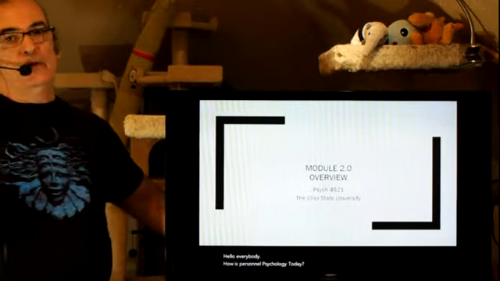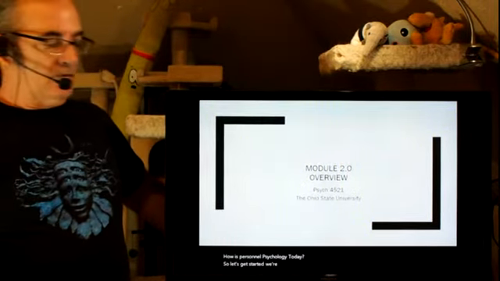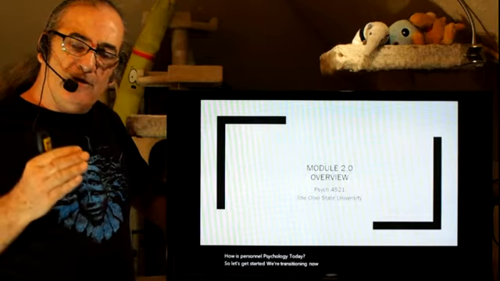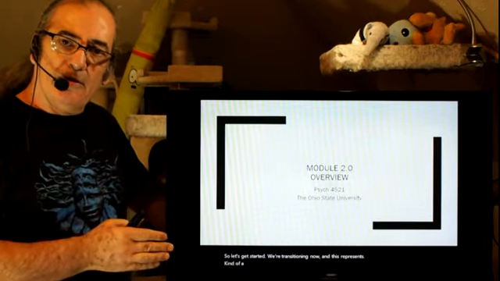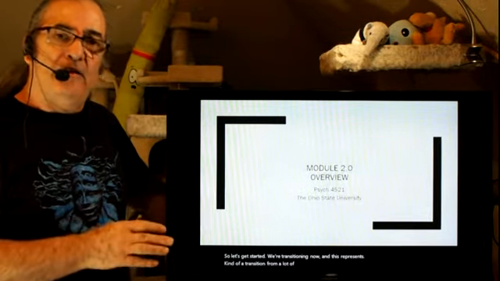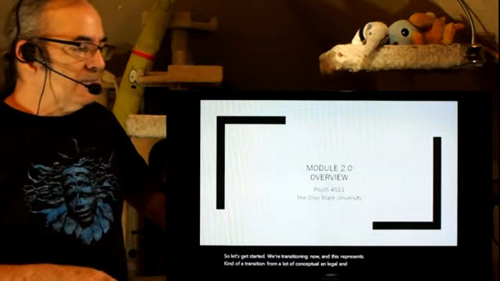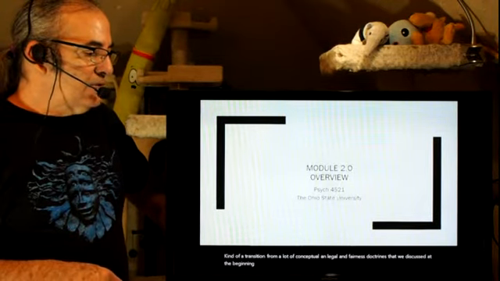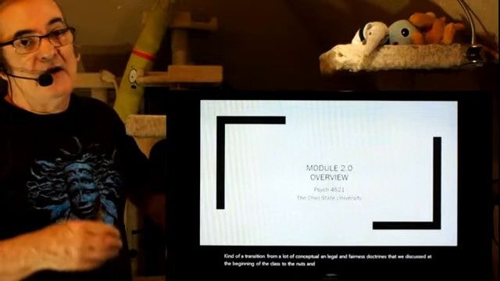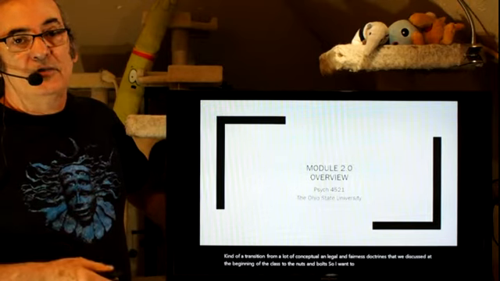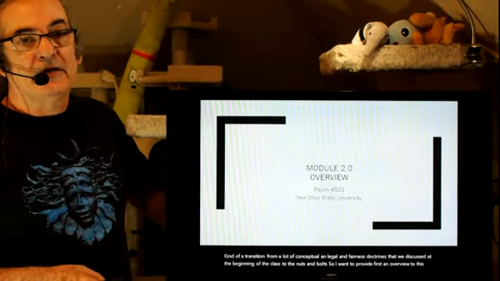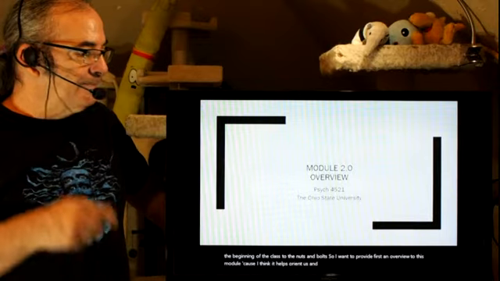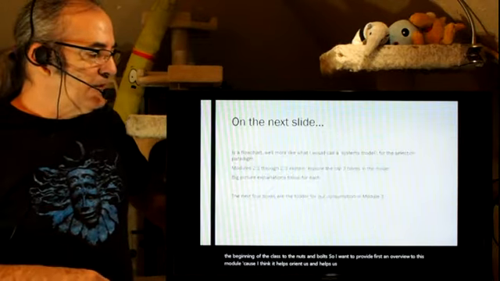So let's get started. We're transitioning now, and this represents a transition from a lot of conceptual and legal and fairness doctrines that we discussed at the beginning of the class to the nuts and bolts. So I want to provide first an overview to this module because I think it helps orient us and helps us establish an understanding of the big picture.